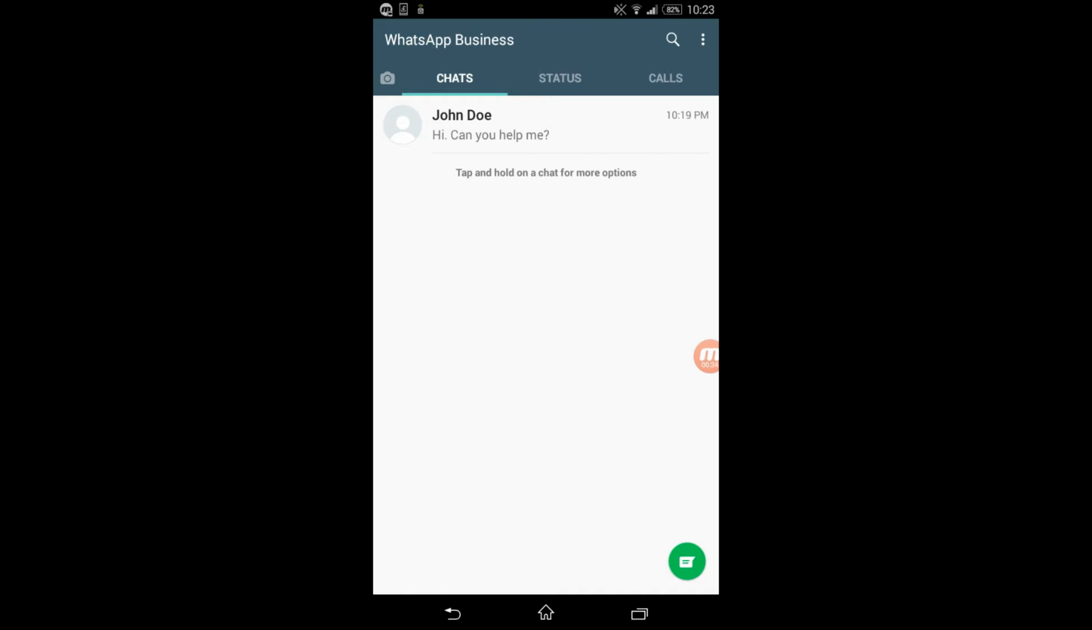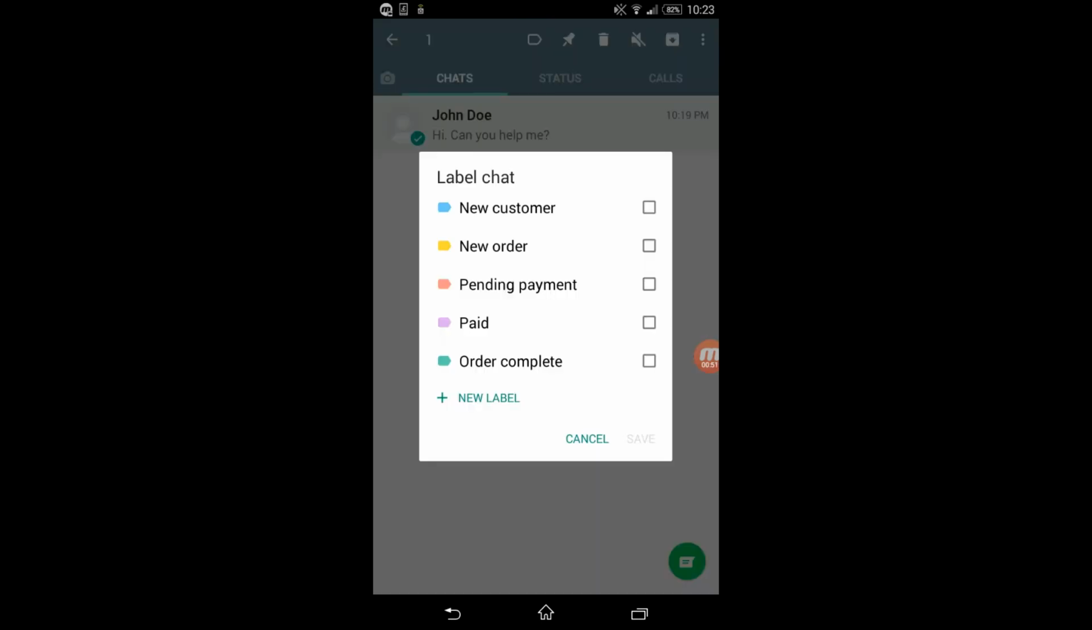I'm just going to press and hold the chat with John Doe, and a menu appears on the top right here. So the first icon here, which looks like a label, like an arrow, I will tap on that. So this is where I could label the chat with John. So I could label him as a new customer, new order, a pending payment, paid customer, order has been completed, or I can even create a new label.